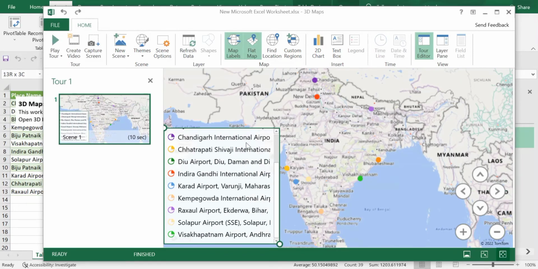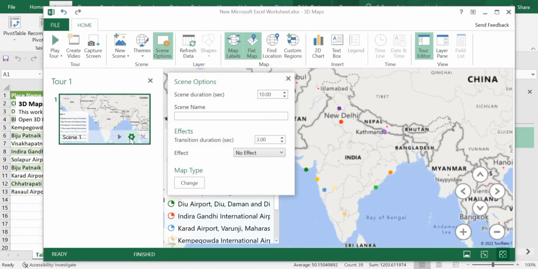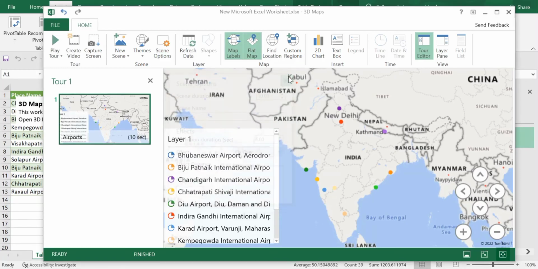Then we can even make changes in our legend, which is the font size, font type, color. Firstly, we'll just see the scene options. You'll find settings like icon. There you'll find the scene options. You can set the scene duration, you can increase it or decrease it. The effects duration, you can increase it or decrease it. And you can keep any effect which you want. Once you have set that, just close this.